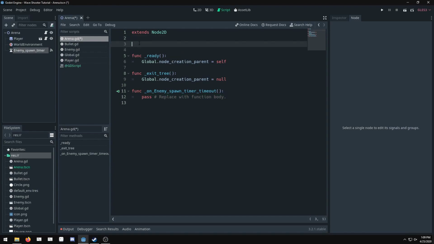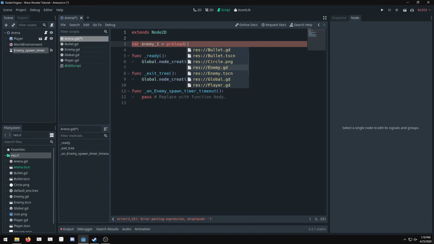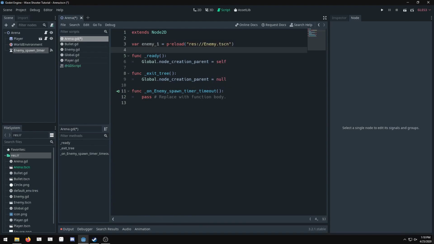So we're gonna get a variable of our enemy. We're gonna call this enemy one because we might have more enemies later on. I'm gonna set the preload, and we're gonna preload our TSCN file, which is our scene file. What preload does is, when the script is compiled, it will automatically load this into the game so it's ready when we need it.